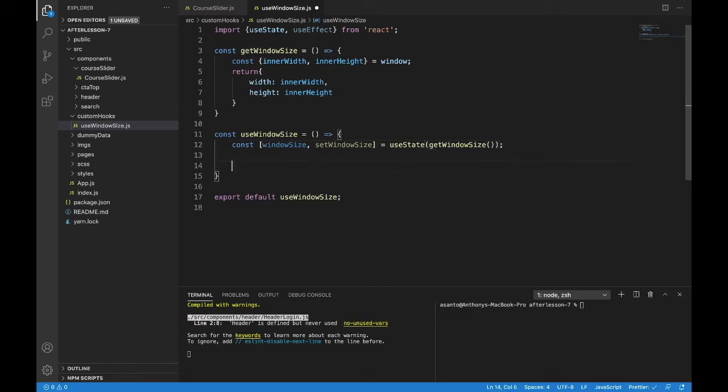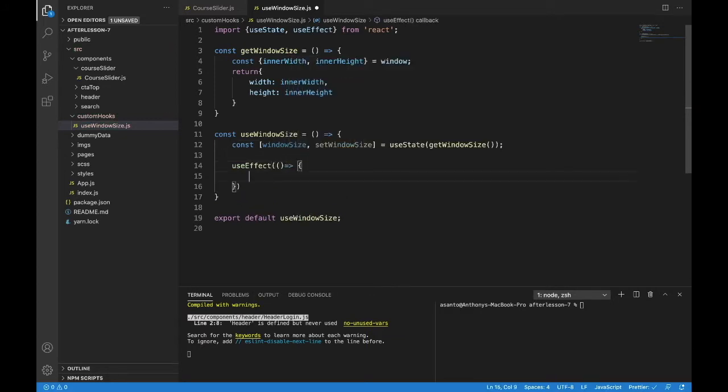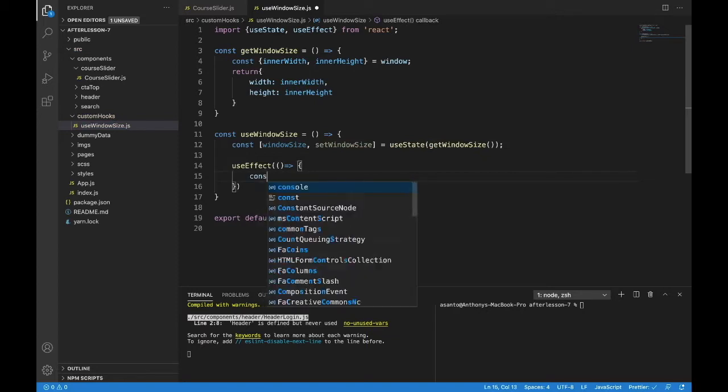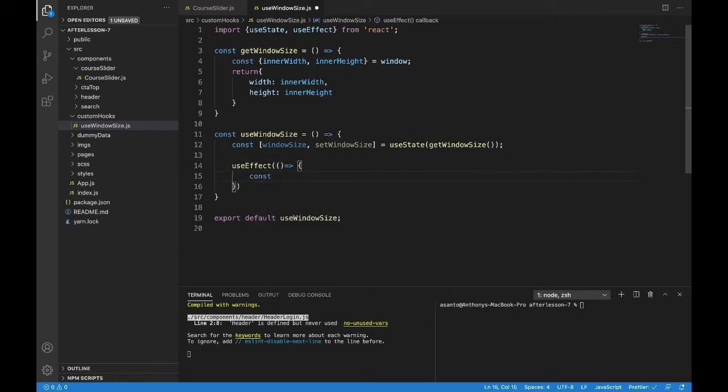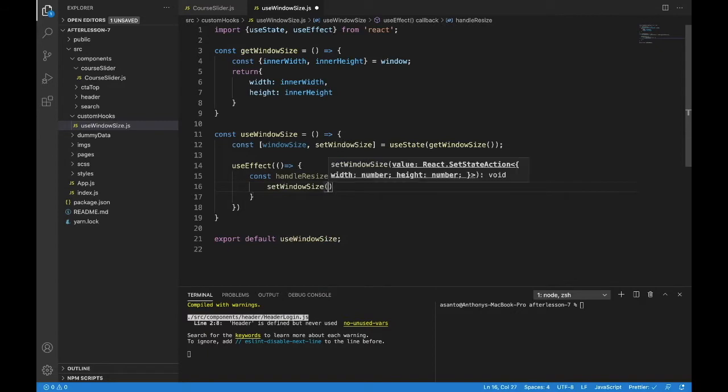So here we go with that. UseEffect is going to look a lot like this. It'll have a little function inside of it. There we go. So useEffect is set up to start some work inside of it. So let's const. We can still add functions inside of useEffect. It'll be called handleResize. It'll be a fat arrow function, and it will set window size with the getWindowSize function.